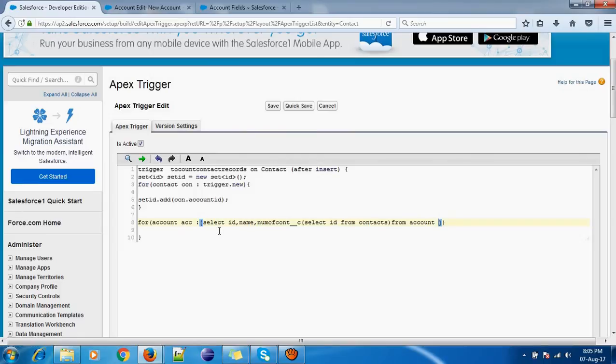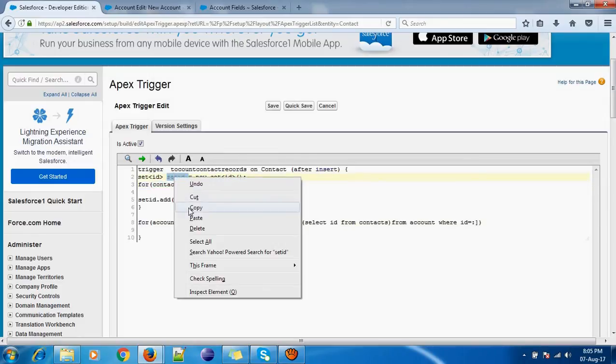Where, so what we are querying: we have already taken the account ID and put it in this setID, right? So we are querying select ID, name, number of count, and ID from contacts, from account, where ID equals colon setID. So this is the condition we are giving.